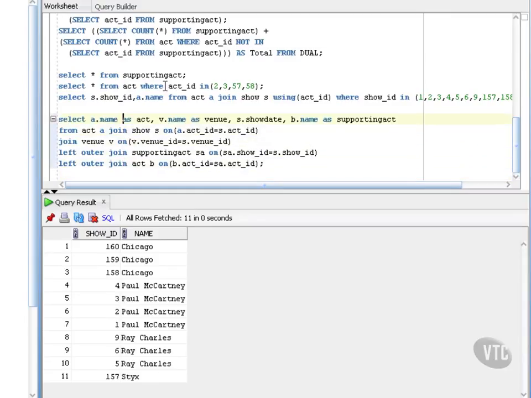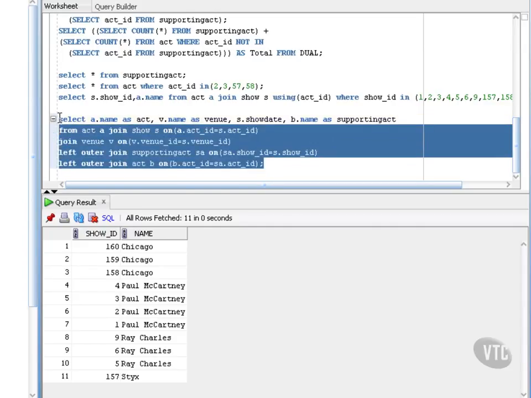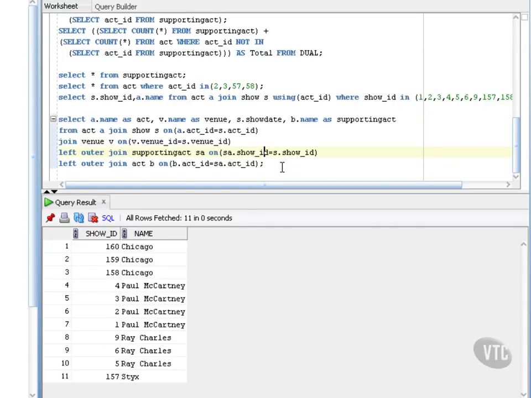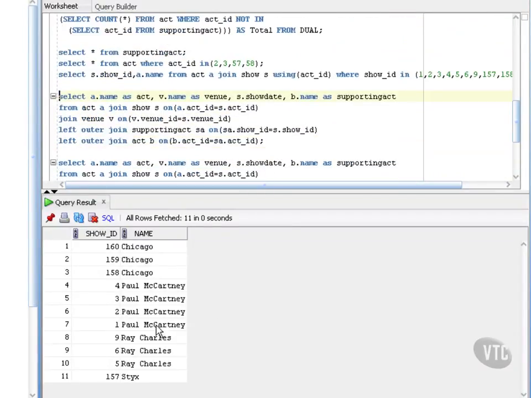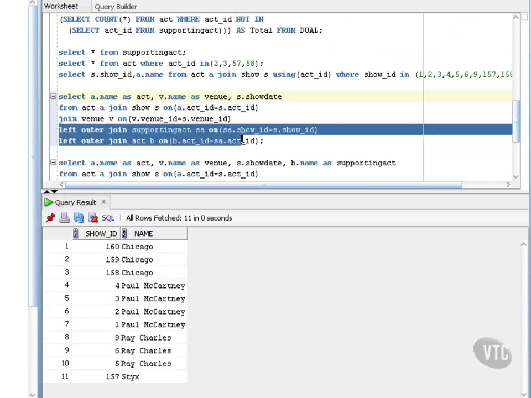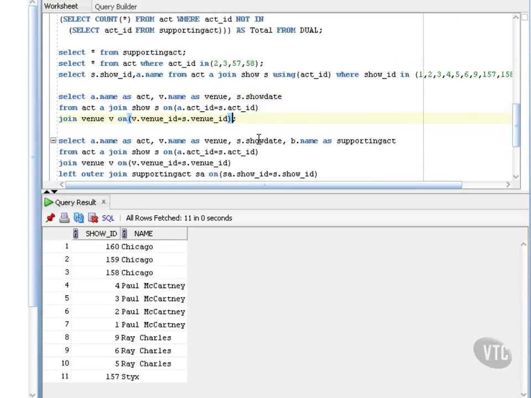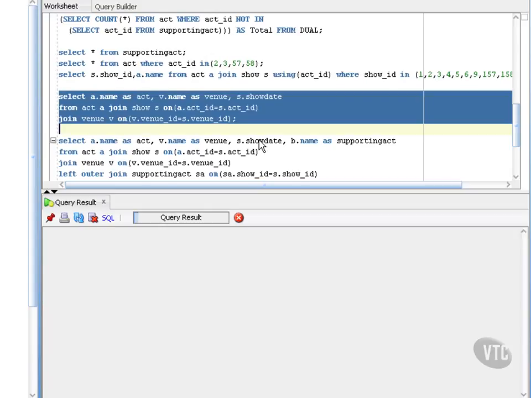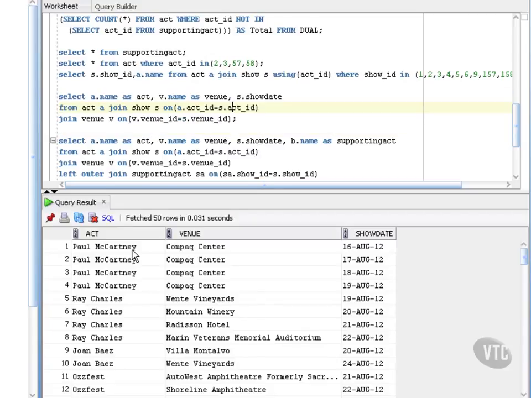Now, in order to join this information together, it's kind of tricky, because what you've got to do first of all is split this query up into pieces. I'm going to split it into pieces and show you how you construct it. The first thing you do is, to keep it simple, you join the act table, the venue table and the show table. You find the act, the show and the venue. So let's find that information.